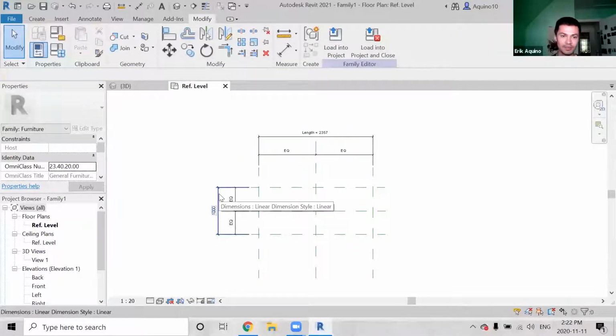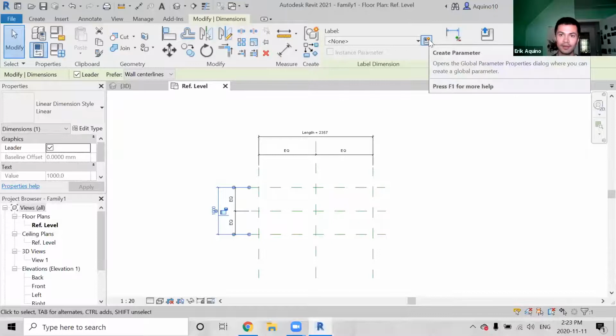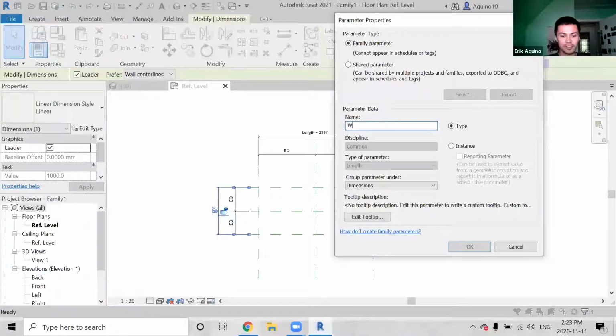We'll do the same thing with our width dimension now. I've selected my dimension line, which is connected to these two reference extents. I'll click create parameter, and we'll do the same steps. I'll create a name. This one will be width, and it's a type parameter, and we're all good.